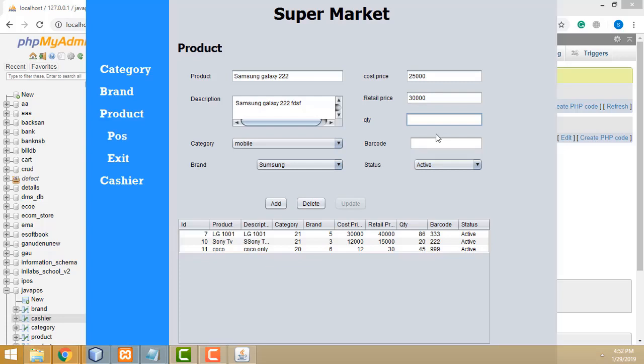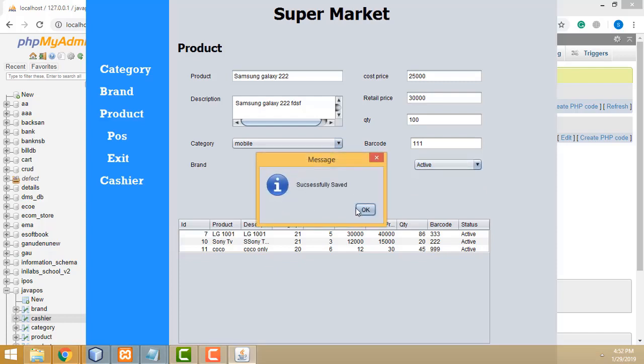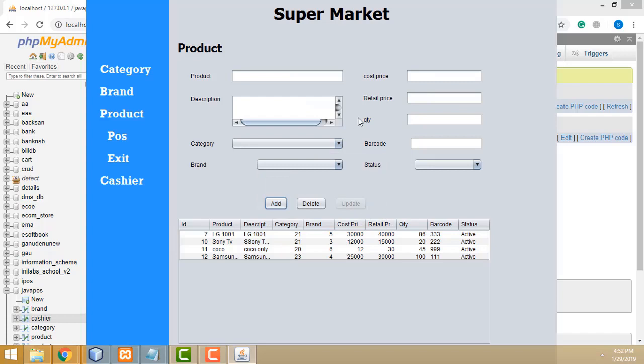Here for quantity, I am going to give the quantity as 100. For the barcode, I am going to enter 111. This is a brand code. Here status as active. If you click the add button, successfully saved, click OK. The data will show itself in the JTable here. This is the final record you added here. This one, quantity, barcode, all the relevant stuff will be there. You will be able to edit the record and delete the record. All things you can do.